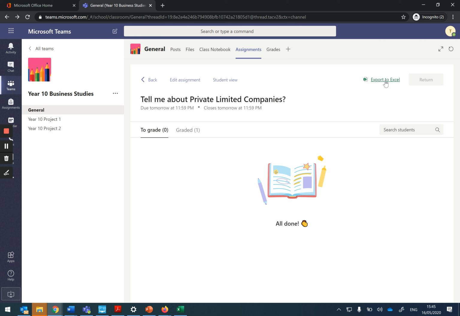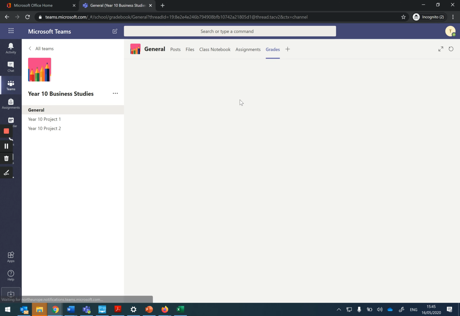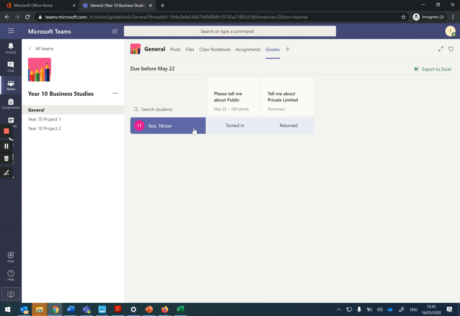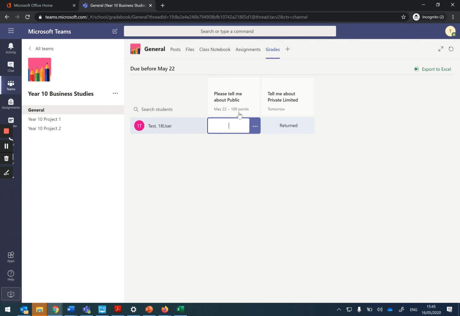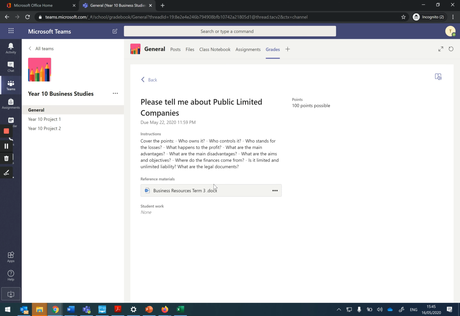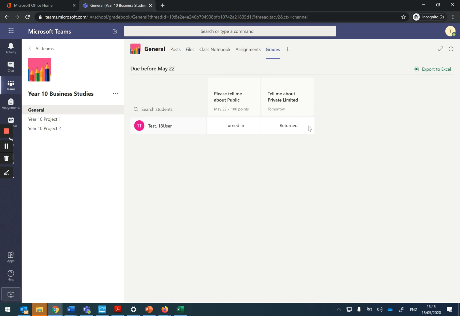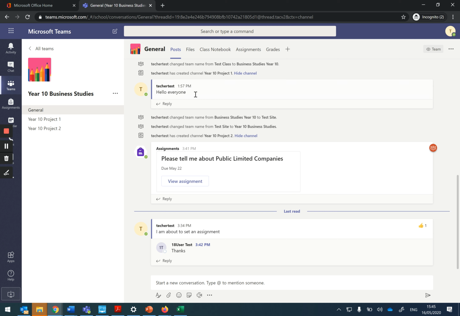If I wanted to, I can also export all of my feedback and all of my grades into Excel. And similarly, what we'll start to see as more students mark work and as more grades start to come in, we'll be able to see that actually that piece of work's been turned in, that piece of work's been returned. Oh, this is the one from earlier. We can click on that and we can see exactly everything that's going on. And it's really as simple as that. There's a little bit more to it, but that's like I say, a really basic overview.